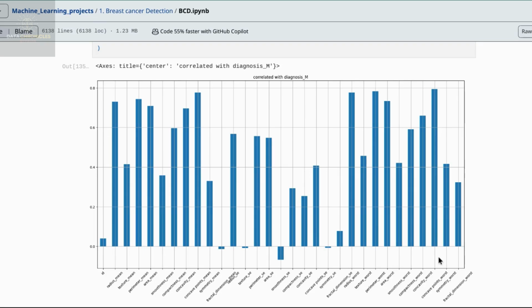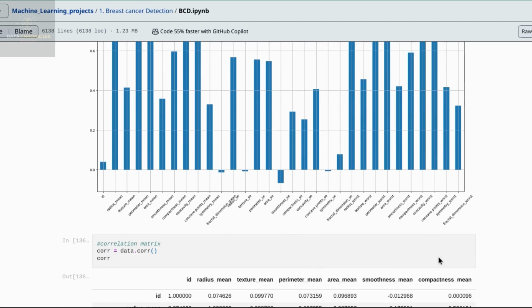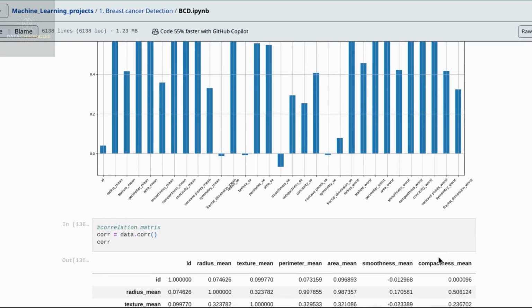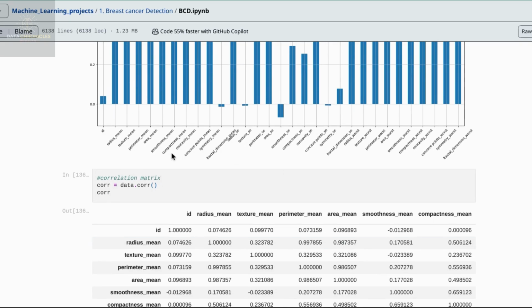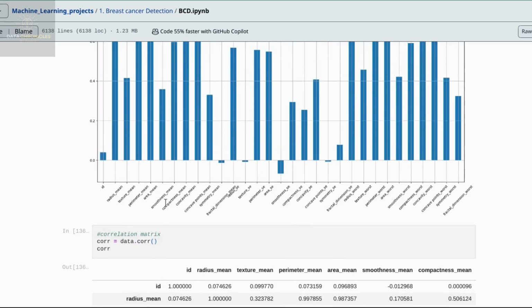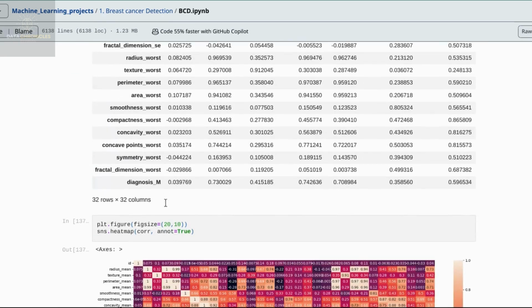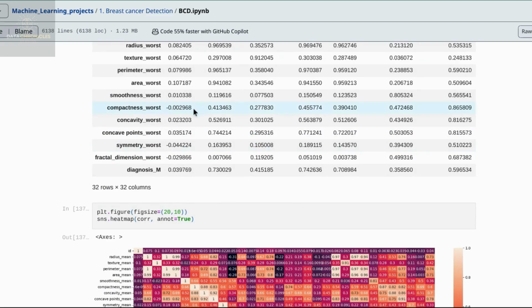So for this we go with a heat map to see the visualization of each column and its correlation. Now I'm going to fetch the correlation. This is just a numerical representation of this. Now I'll plot a heat map for this correlation.